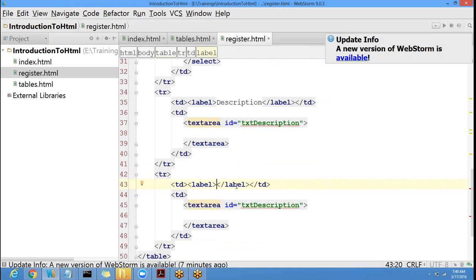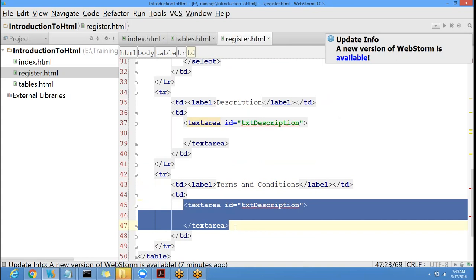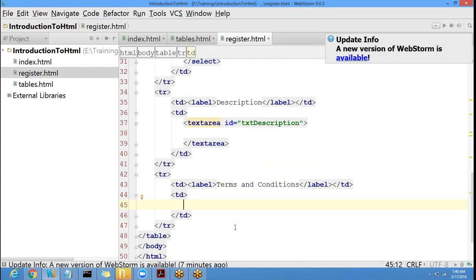Now, what are the other controls? Terms and conditions, right? Usually, what control will we use for the terms and conditions? Radio button? No. Checkbox. We will be using a checkbox, supposed to be yes or no. Yeah, on the FB page, you remember, for terms and conditions, you will have a checkbox.